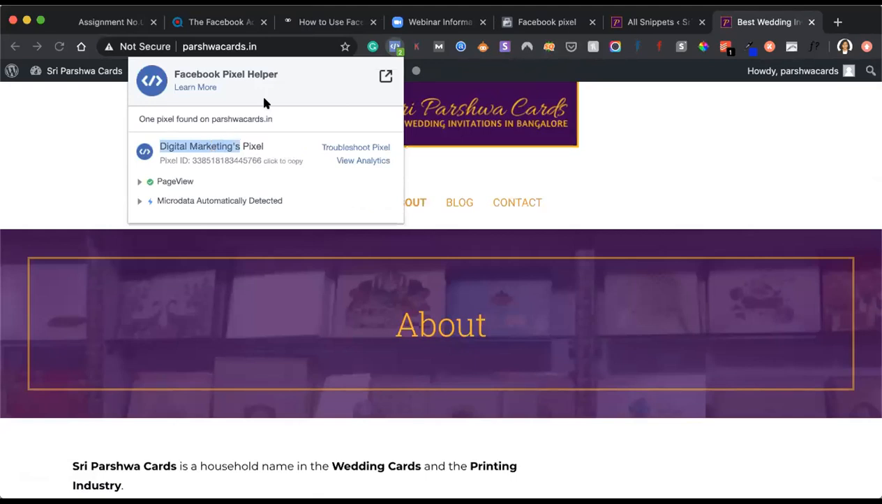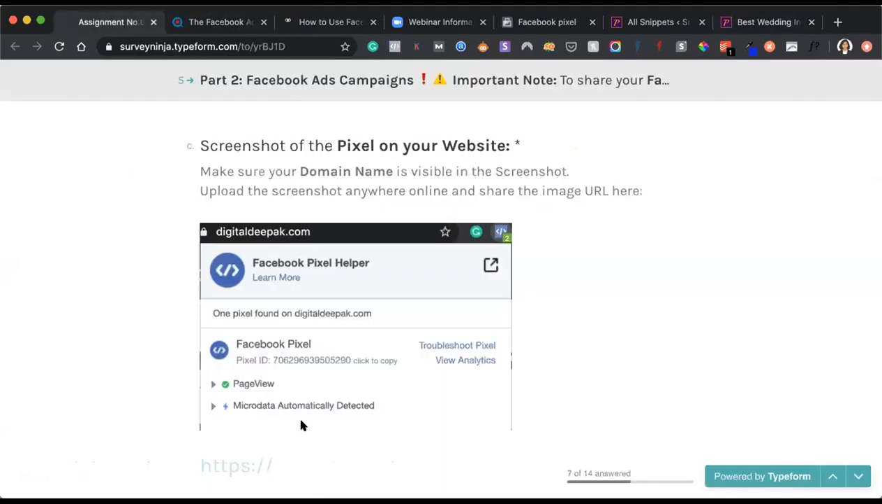And what you need to ensure, while taking a screenshot, is to make sure that this domain name here is visible in the screenshot, and this pixel ID. These two things need to be visible in your screenshot. Just take it and upload it on IMGBB in the same way, include your link here and share it with us.